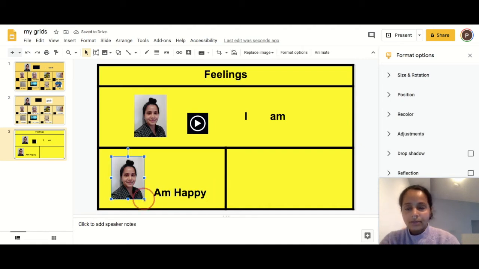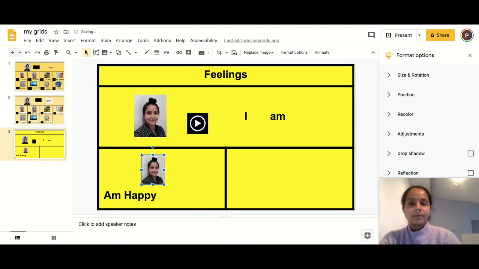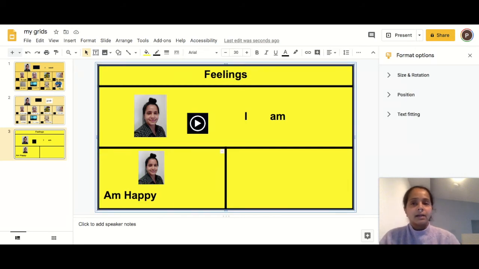I'm going to make this photo look smaller, and now you see why I added the text box inside a grid, because it's easy to drag and drop. It doesn't matter how long the text is. You just need to drag the entire text box. Okay, now I need to add another video that says I'm happy as the text.